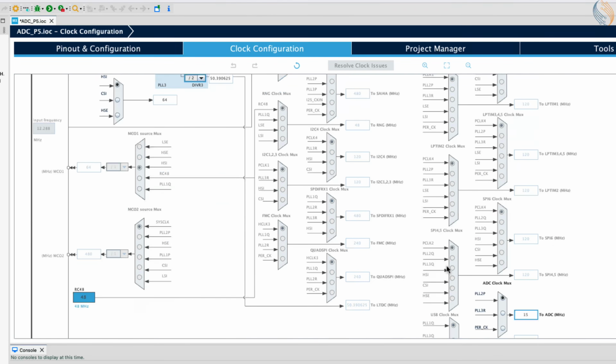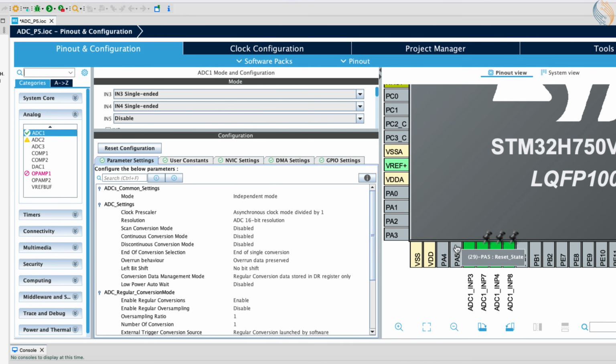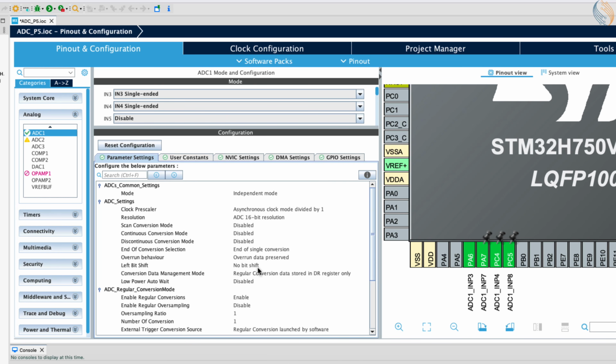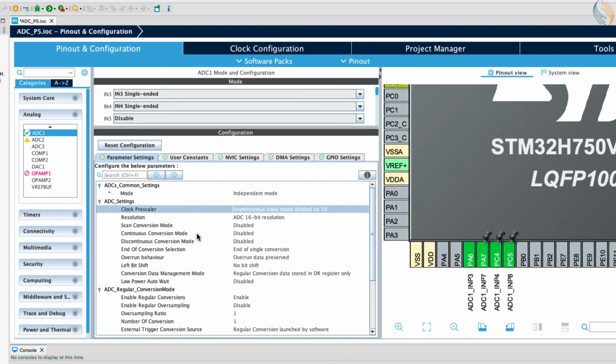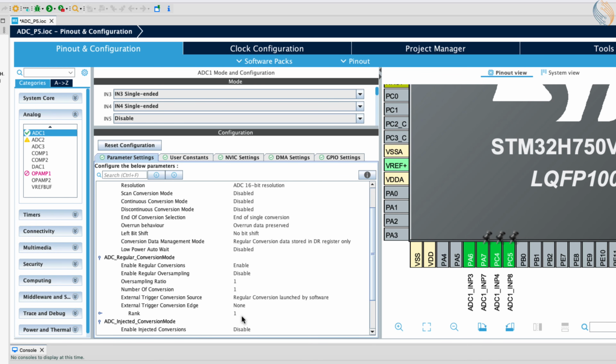The 4 channels are enabled, just like we did in the previous videos. The ADC clock is configured to run at 15 MHz. Let's configure the parameters now. I am using a prescaler of 10, so as to reduce the ADC clock to 1.5 MHz. Now the first thing we will do is set the number of conversions to 4. This will automatically enable the scan conversion mode, which is a must for multiple channels.